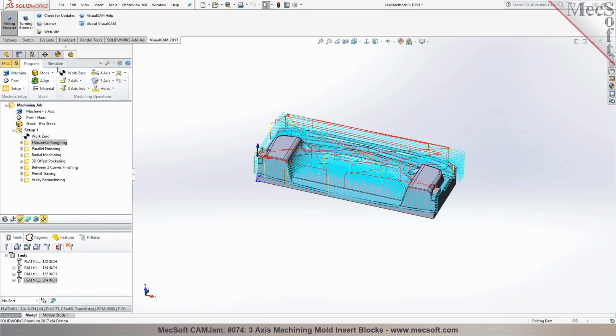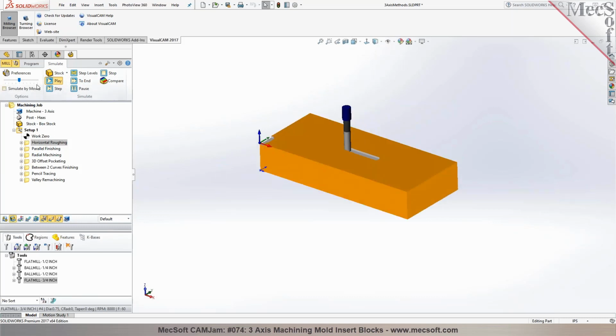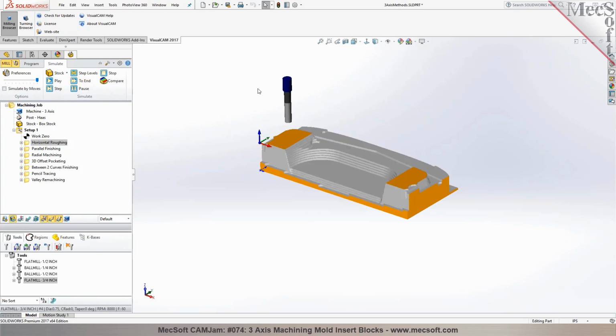So in this particular process, it's taking into account your part and the stock and establishing your roughing toolpath. So if you're using a larger cutter to rough it out, I'm going to hit play to run the verification. And you can always pause and simulate to run through all the steps.